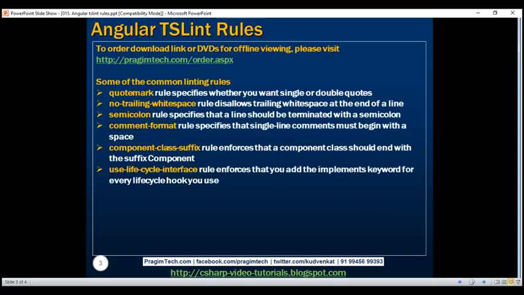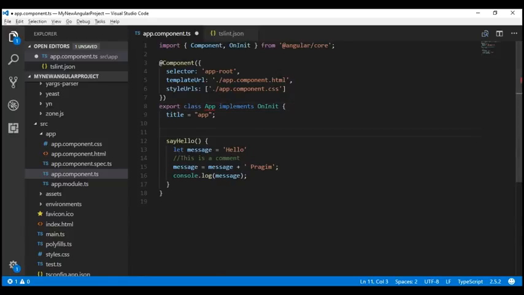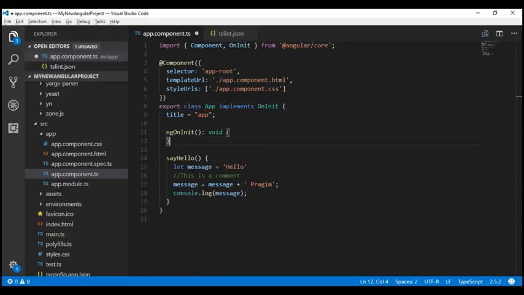Finally, we have use lifecycle interface rule. This rule enforces that you add the implements keyword for every lifecycle hook you use. In our Angular 2 tutorial, we discussed ngOnInit lifecycle hook. To use a lifecycle hook in our Angular project, there are three simple steps. First, import the lifecycle hook interface. In this case, the interface is OnInit, and then we make our class implement the interface. And then finally, provide the implementation for the interface member. This interface OnInit has got just one member, which is ngOnInit. So we need to provide implementation for that method. So these are the three steps to implement a lifecycle hook.